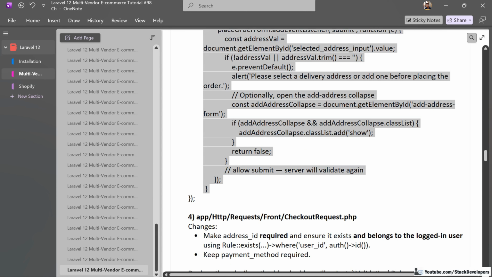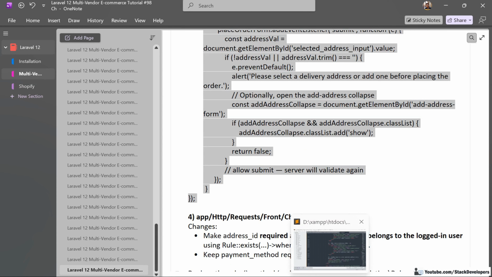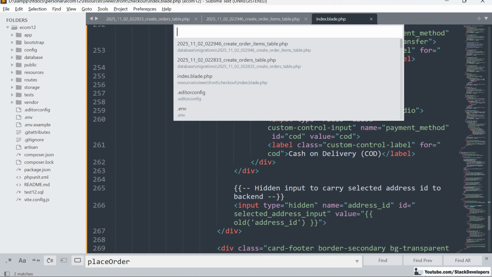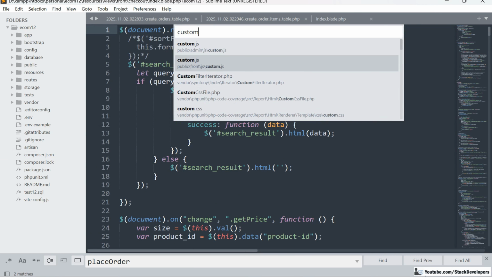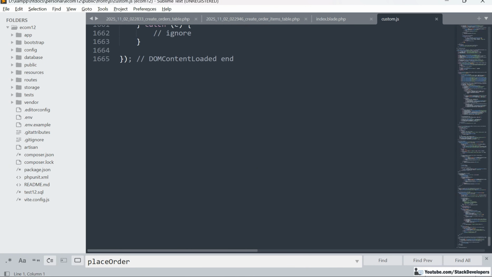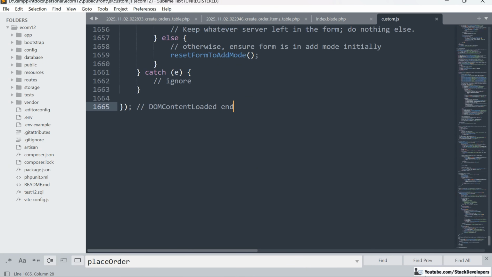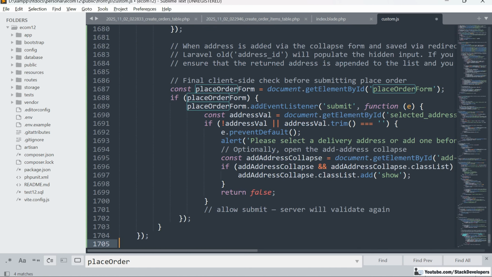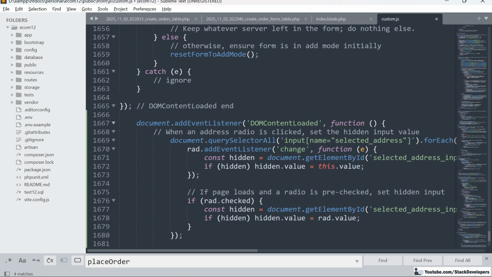So for that we are going to add the JS. Okay, to control this thing, to add the validation for this thing, we are going to add here in the custom.js at the bottom of this file. We are going to add the validation for this. I'm going to align it.